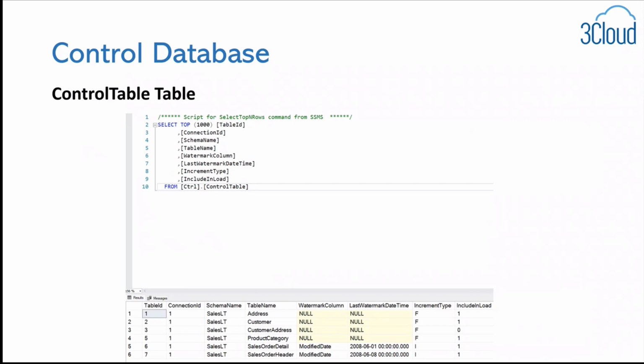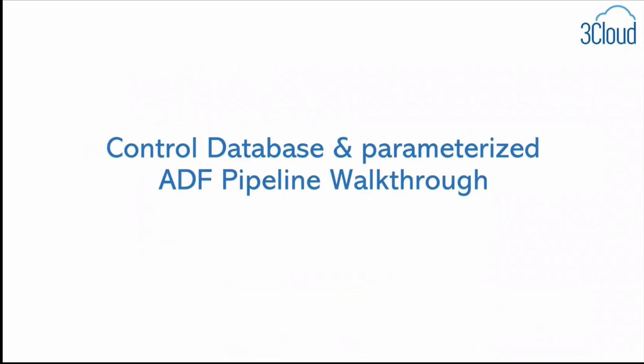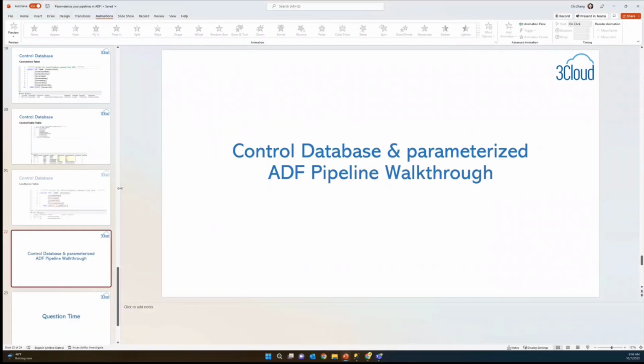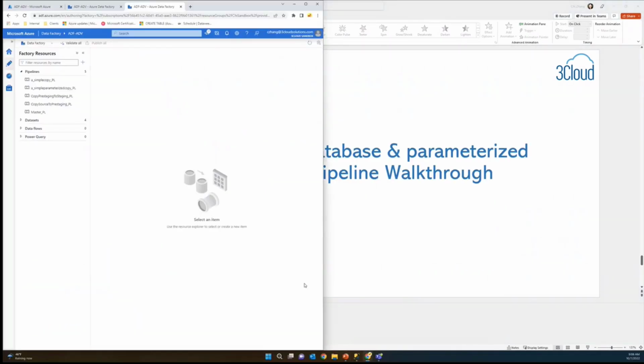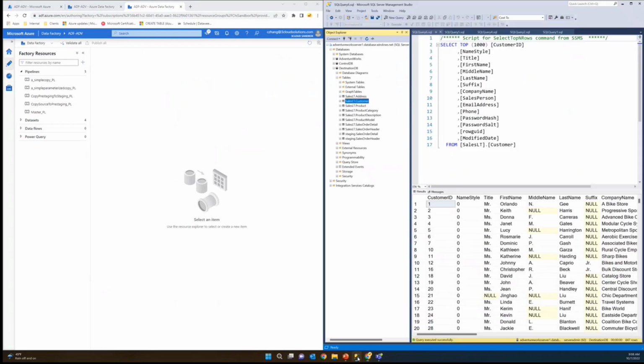Okay, so we went through the connection table and control table here. I do want to just go into demo mode and do a walkthrough of the pipelines that I've got created inside the Data Factory as an example here. All right, I'm gonna get out of presentation mode and go into my Data Factory and of course the database here.